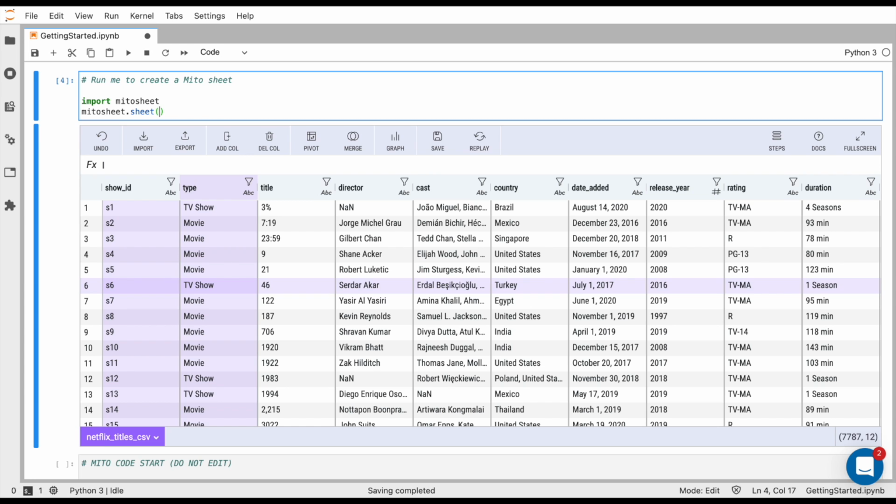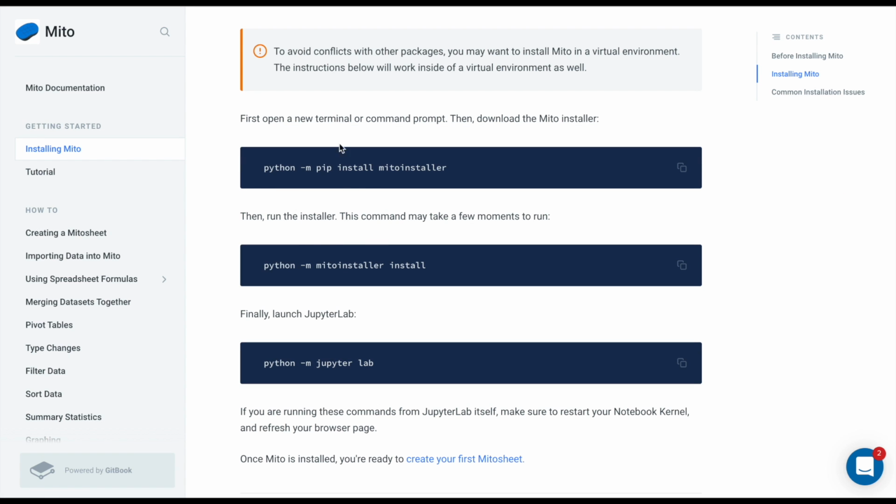Before we move forward with just ways you can actually analyze and understand your data using Mito, let me just show you how you can install it really quickly. All you have to do is these three commands here from our documentation. We're going to install the Mito installer, then run the install command from within the installer, and then just open JupyterLab, and you're good to go.